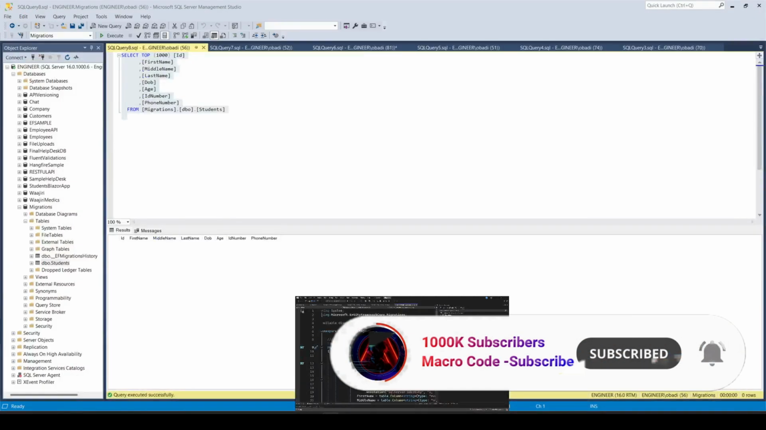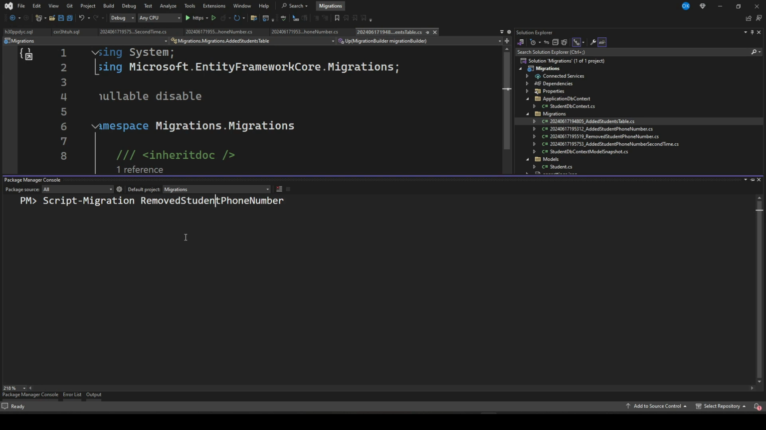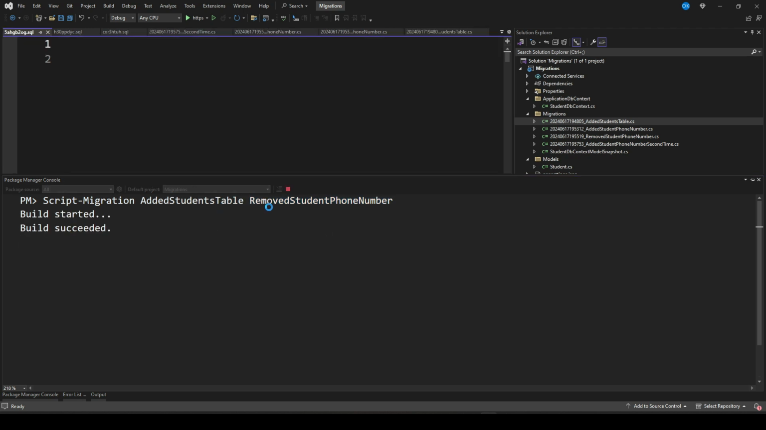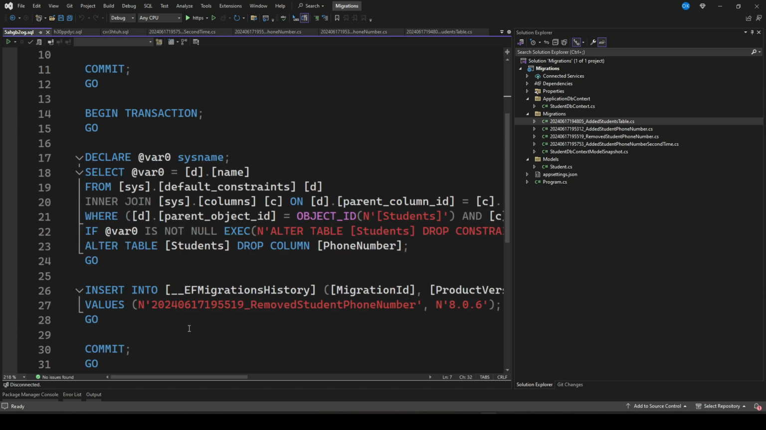So you just come here, sorry, you just come there, and you do added student table, then the end. So this is the start and this is the end. If you press enter, it will start from the added student table to the removed student phone number. So you can see it is actually generated from a certain migration file to a certain migration file.